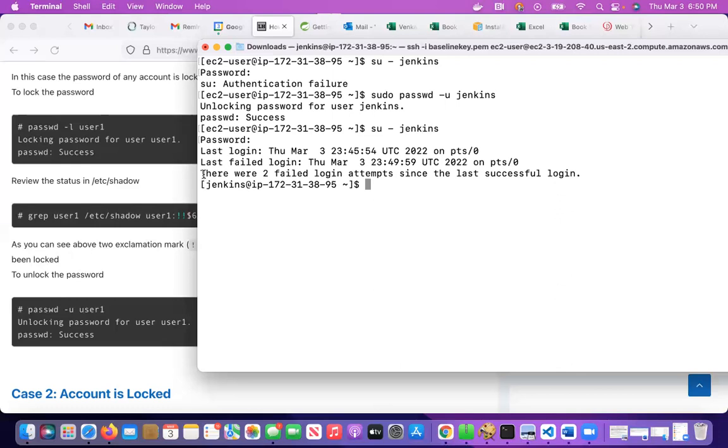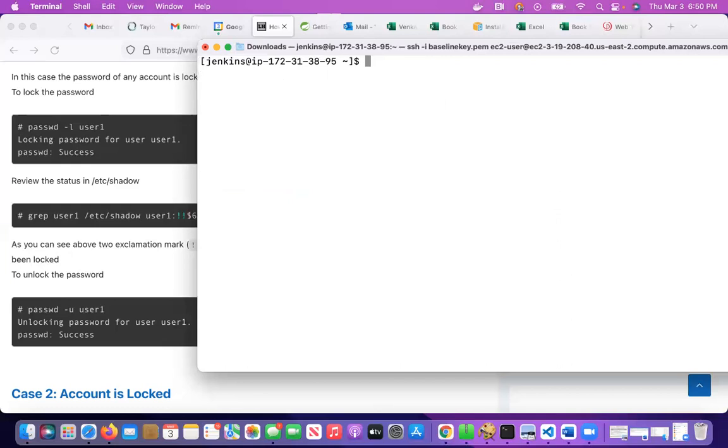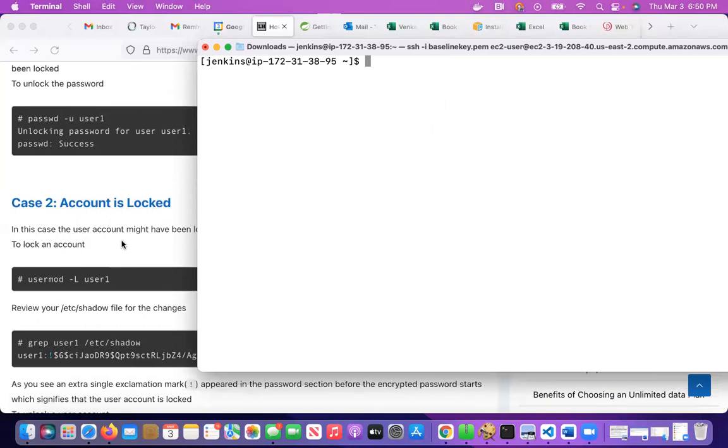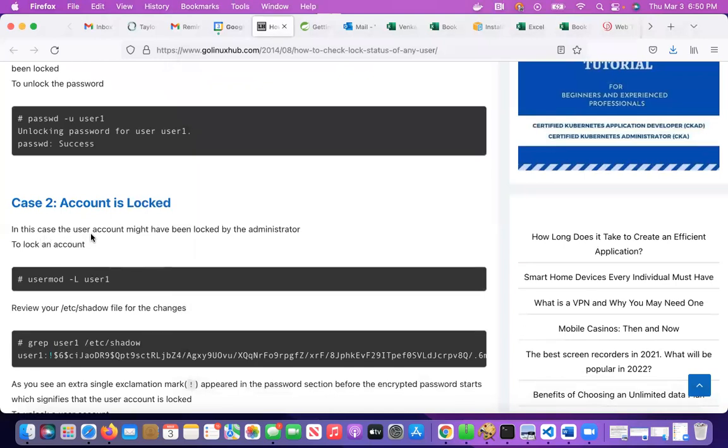Now you see that I'm logged in as the Jenkins user. There were two failed login attempts since the last successful login. It is even giving us the logs of what happened. Now let's see. So the account is locked. What does that mean? In this case, the user account might have been locked by the administrator. So what was the difference between the user password being locked and the account being locked? Like the same thing, right? And let's see what happens.